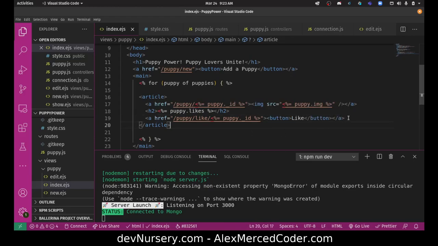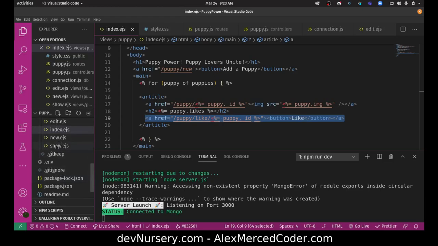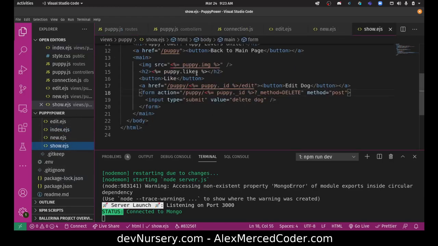And I want to do the same thing with the one on the main page. So I'm going to go back to index. Oh, that is an index. So let me go back, copy that, and put it in the show page, and replace this like button with this.